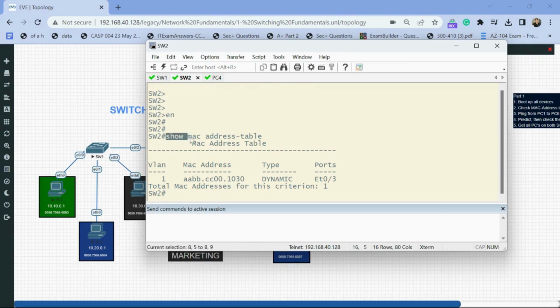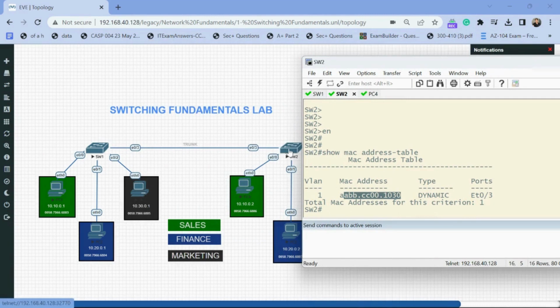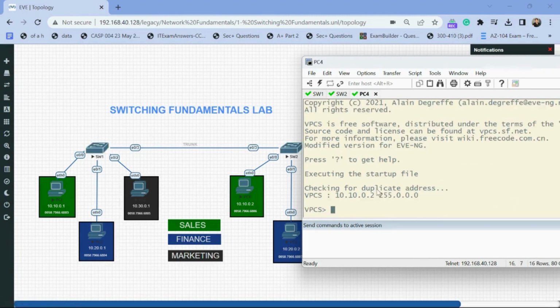Okay, so we see our command here, show MAC address table. And we can see that we only know one MAC address, and it looks like it's going to be our neighbor switch over here, switch 1, because it's on Ethernet 0/3. So now we're going to jump into PC4.